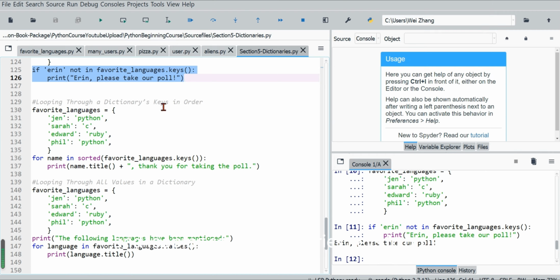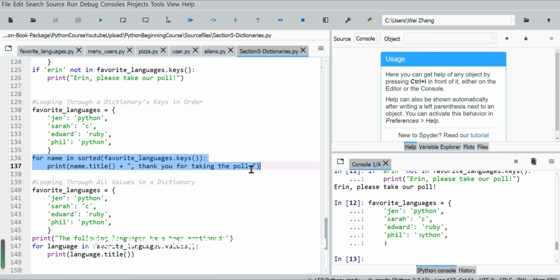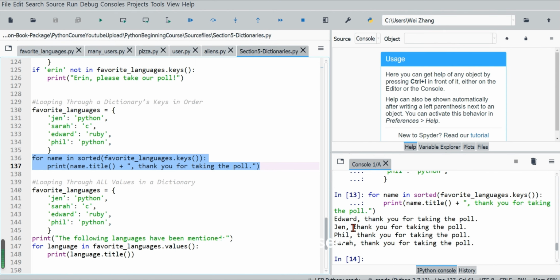And looping through the dictionary's keys in order. The dictionary is created. Then a for loop: for name in sorted(favorite_languages.keys()), then print name.title(), thank you for taking the poll. So with the sorted function, inside it is the list of the dictionary's keys, sorted in alphabetical order. Then we run. Now you can see the names have been sorted in alphabetical order: E, J, P, S.